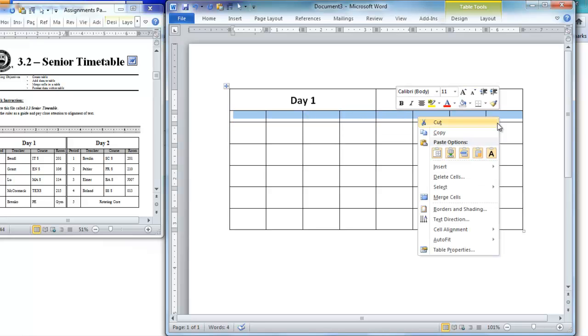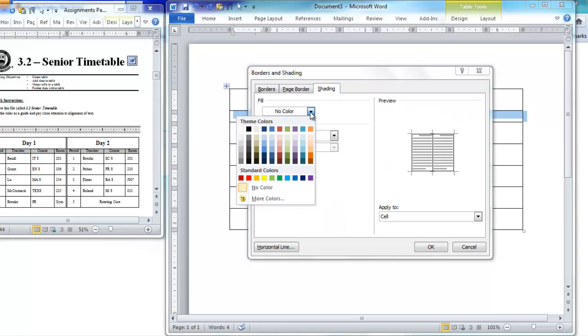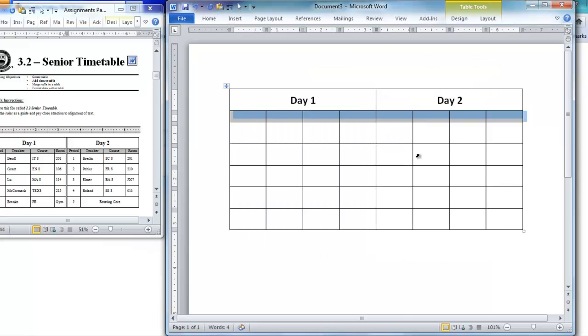and right click. And we've got borders and shading. And we can choose a shading from the shading tab that allows us to fill it with gray. And once that's done, of course, we have the opportunity to copy and paste. So we type in period, teacher, course, and room.